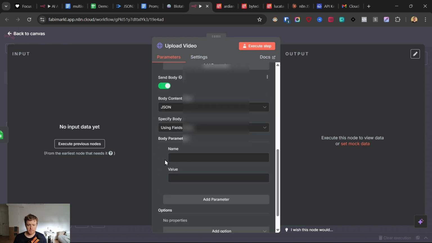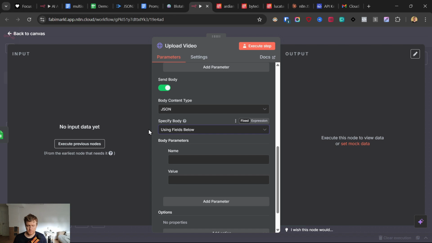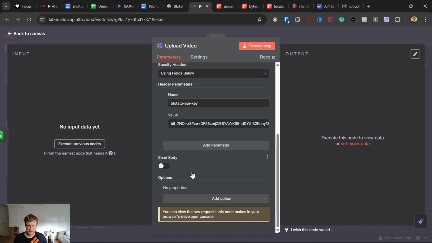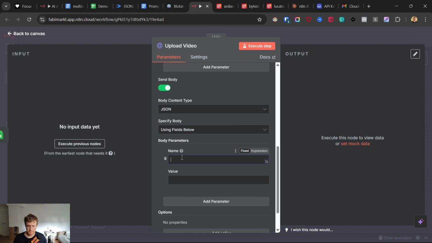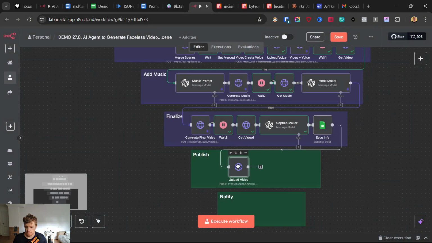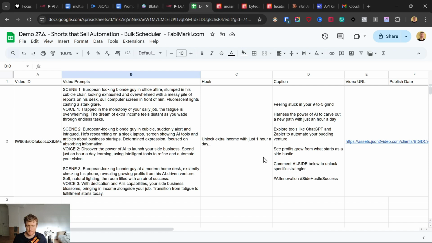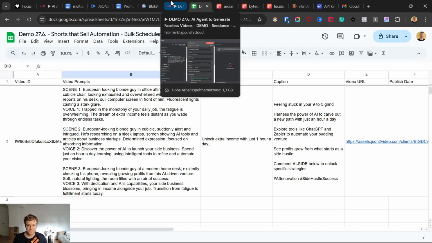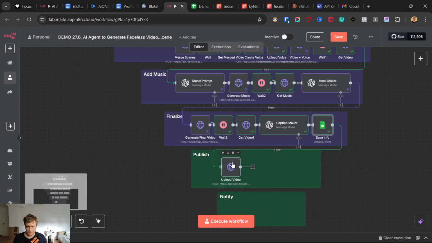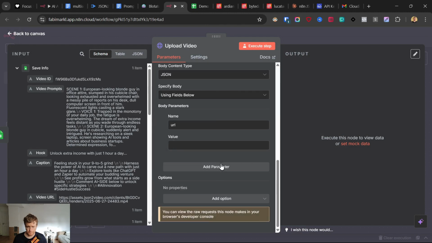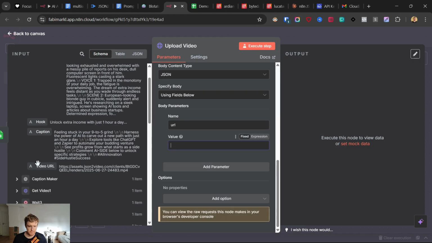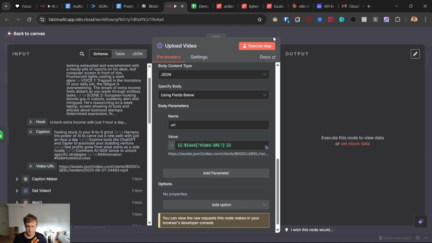Then click on send body. And here we select using fields below. Now there we click on send body. And here we call it URL. And then let's see. Okay, we first need to actually trigger this one. So let's trigger that to save all the details into our Google Sheet. Let's see. Yeah, you see it's already saved here. Good. And now we go to my upload video. We need to get the URL of the video, so we can just grab it from here. Click execute step.